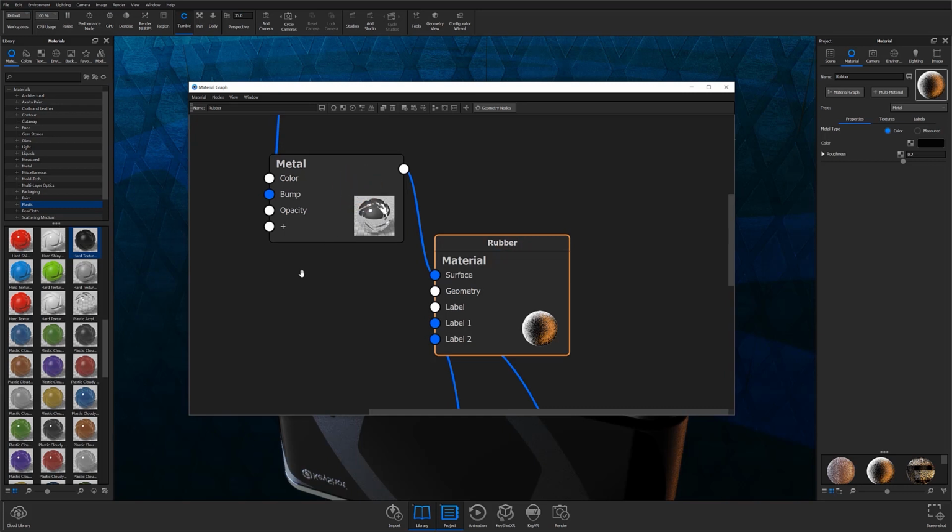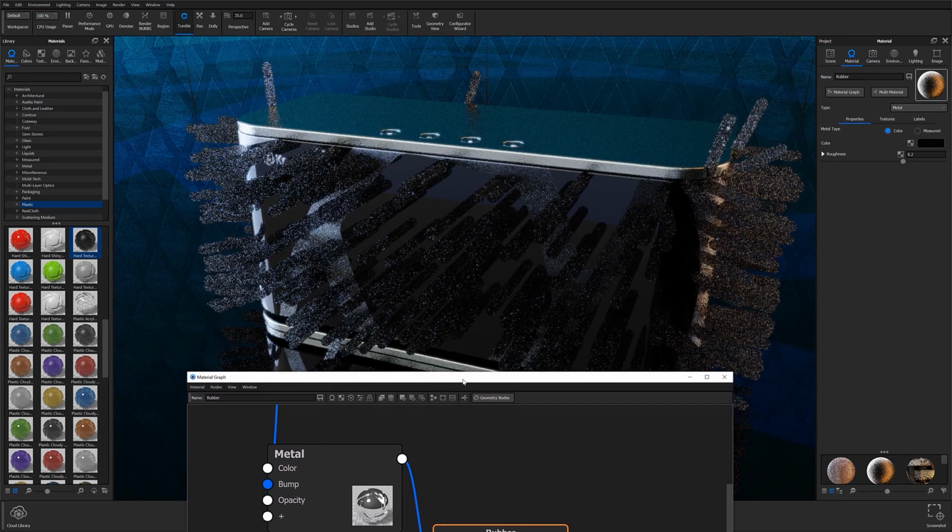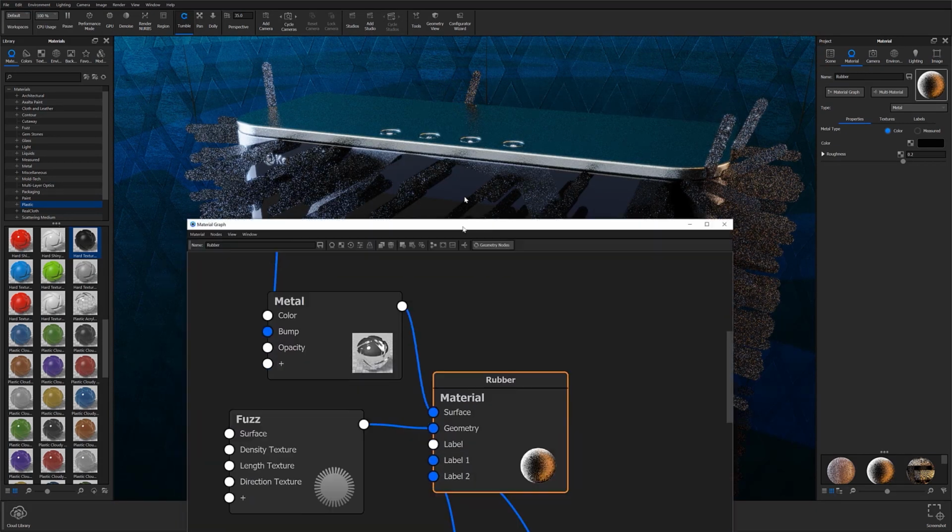To add fuzz, right-click on the material graph work area to trigger a secondary drop-down list. Here, you'll find the fuzz option at the bottom of the geometry drop-down. Once selected, attach the new geometry node to the geometry input on your root material node and execute geometry. This will allow you to preview how the default settings will affect your object surface.